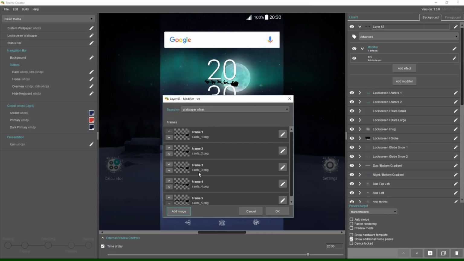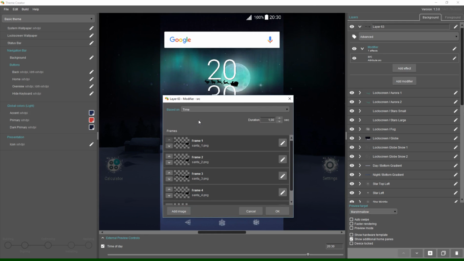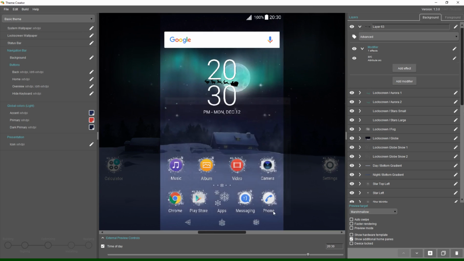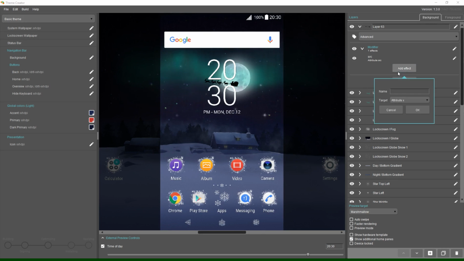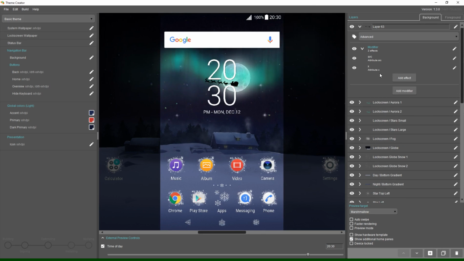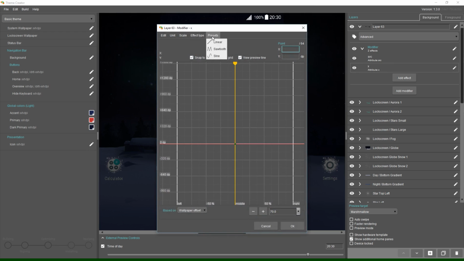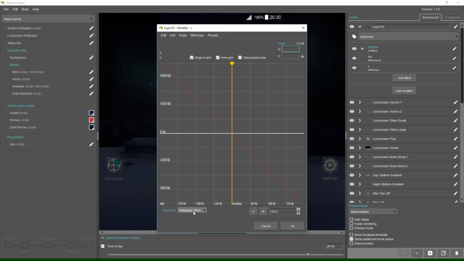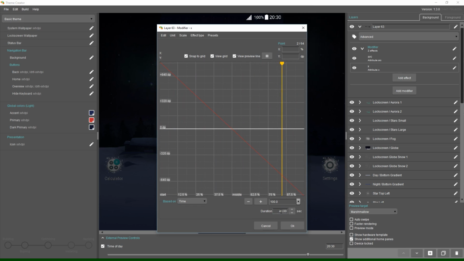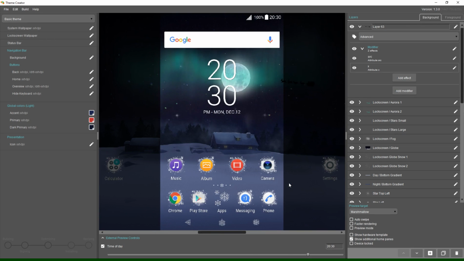Like other effects, source effects can be based on multiple different sources. In this case, we want the animation to loop, so we'll make it based on time, and we'll set the duration to 0.55. Press OK and you see that the reindeers have started moving. Let's also add some effects that move the reindeer from right to left. The reindeer now fly across the screen every now and then.